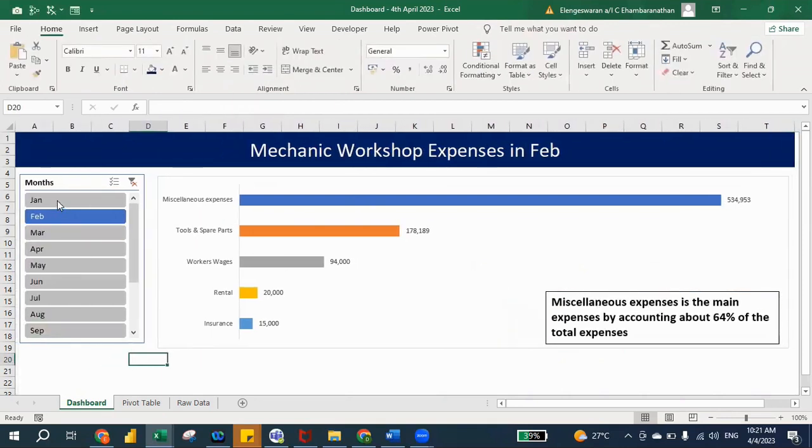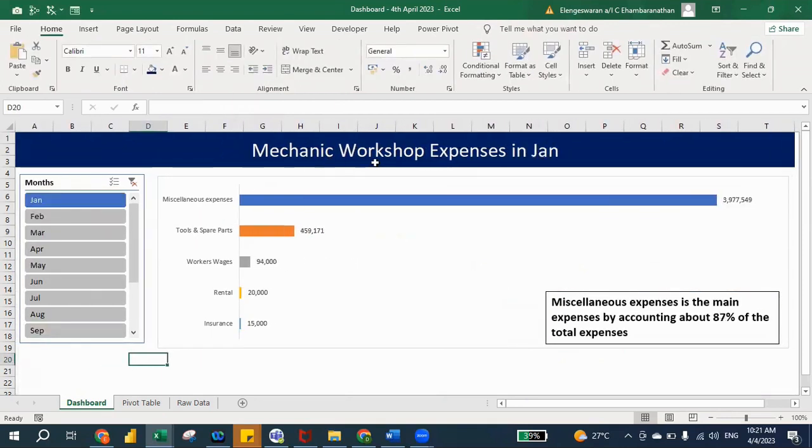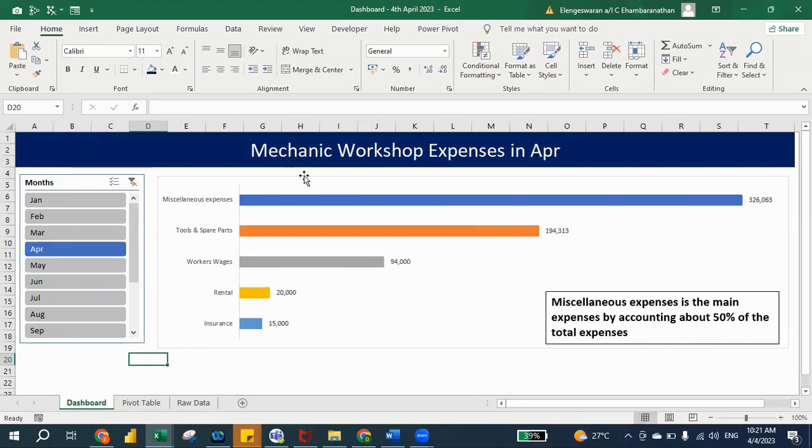Okay, there you go. So now if I click January, the mechanic workshop expenses in January shows that miscellaneous expenses is about 3.9 million, whereby it accounts for about 87% of the total expenses. And then if I were to click on April, the mechanic workshop expenses in April shows that it accounts for about 50% of the total expenses. So basically, when you prepare a dashboard, not only do you need to improve the data visualization, but you also need to be able to articulate the story behind the numbers and also performances.